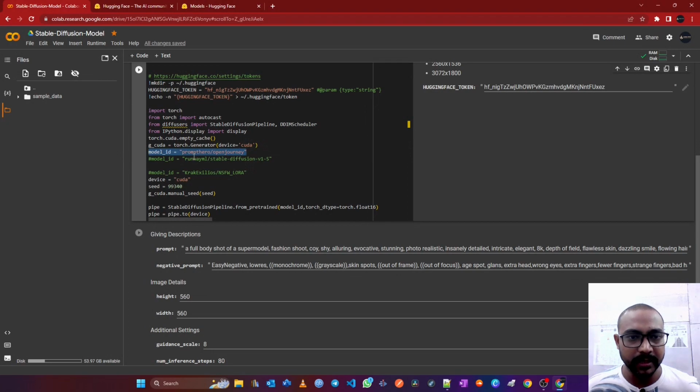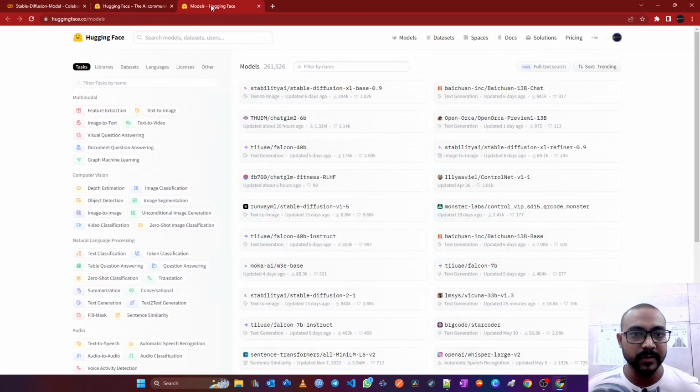So this is Open Journey. I'll come to this later, like why we are setting the model ID to Open Journey, or there are multiple different stable diffusion models. One is Open Journey. There are some more. Let me show you. So here you see there are so many models available on the Hugging Face website. You go to models and you'll be able to see these different models.